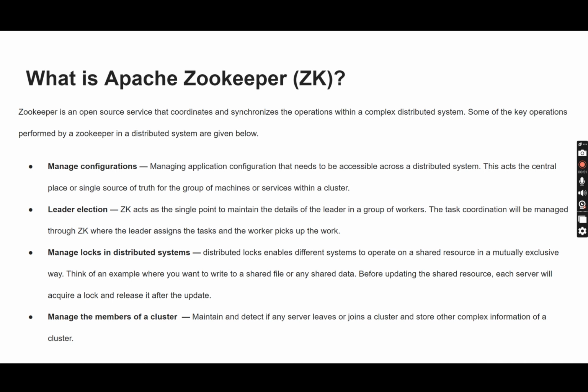Okay. So I have covered a detailed overview and the internal explanation of Zookeeper in one of my previous videos. You can go and watch that if you want to get into detail, but I'll give a high level summary of what a Zookeeper performs in a distributed system.